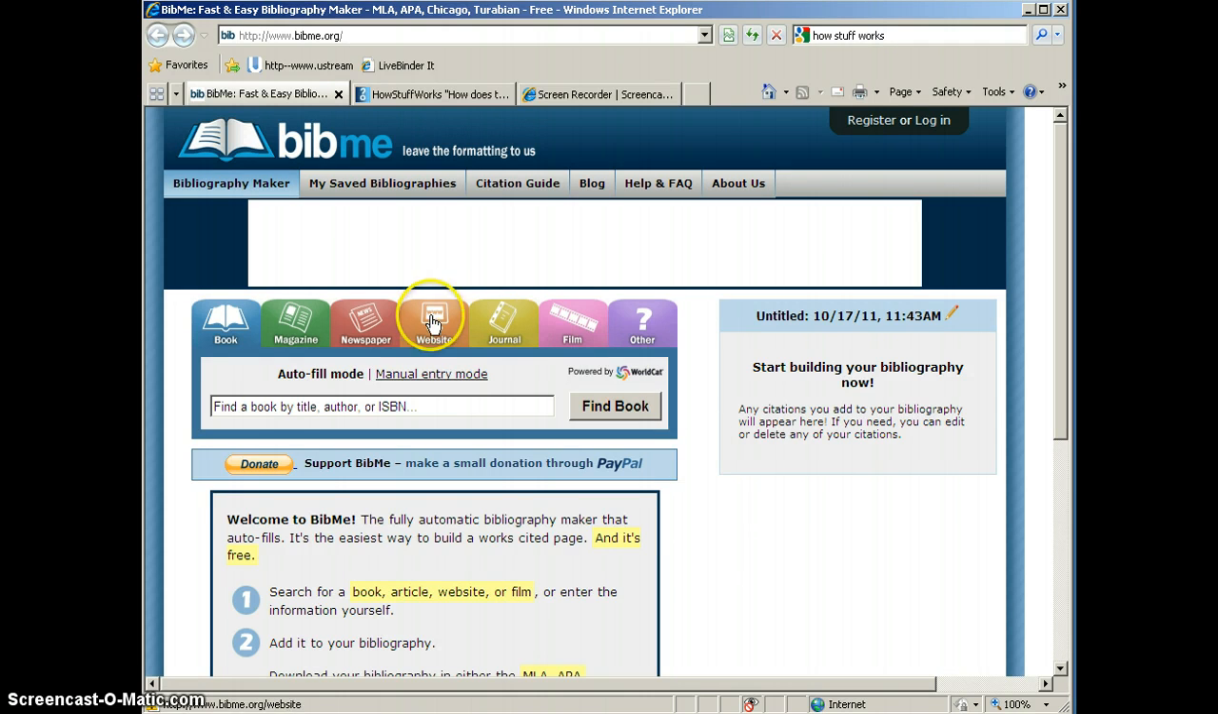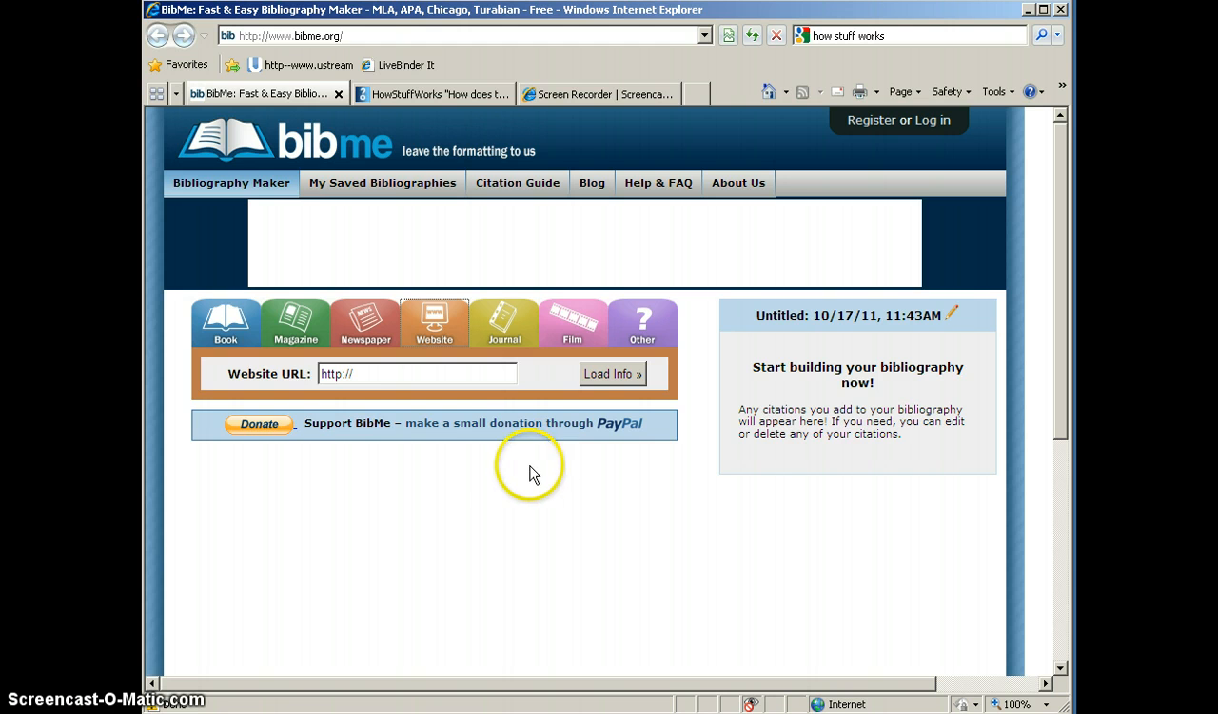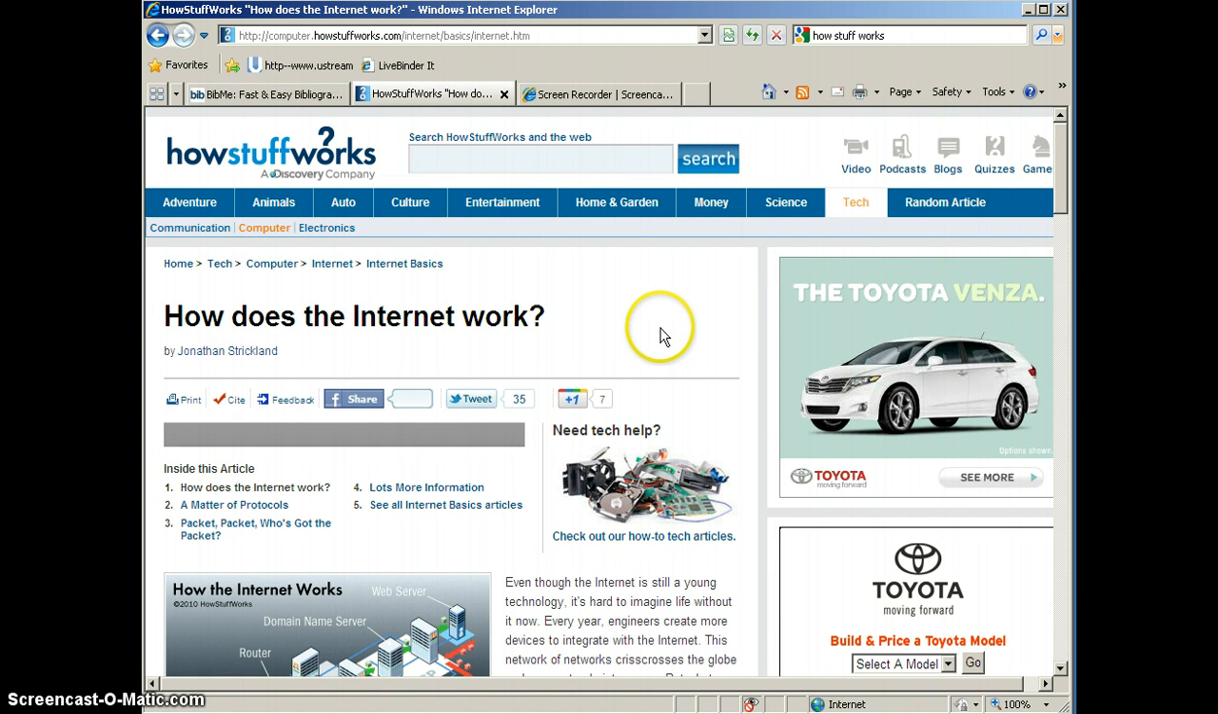So let's go ahead and choose, let's start with a website. So we're going to go ahead and click on the website tab. And it's asking us for the website URL, so that's the address. So I have a website open here. Let's say we're doing a report on how the internet works. I'm going to go ahead and cite How Stuff Works.